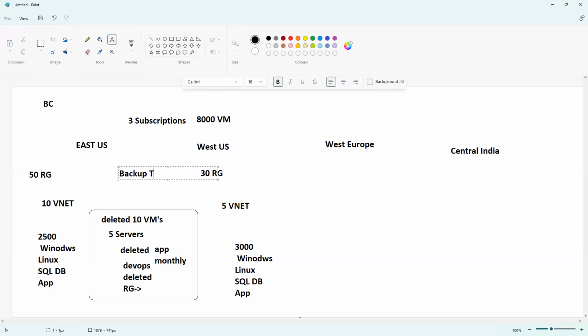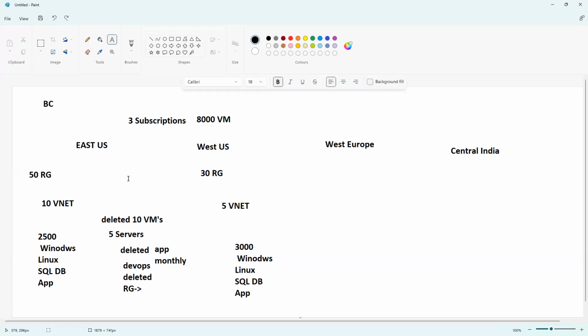Okay, so the backup tools have a specialization or specific... One second.